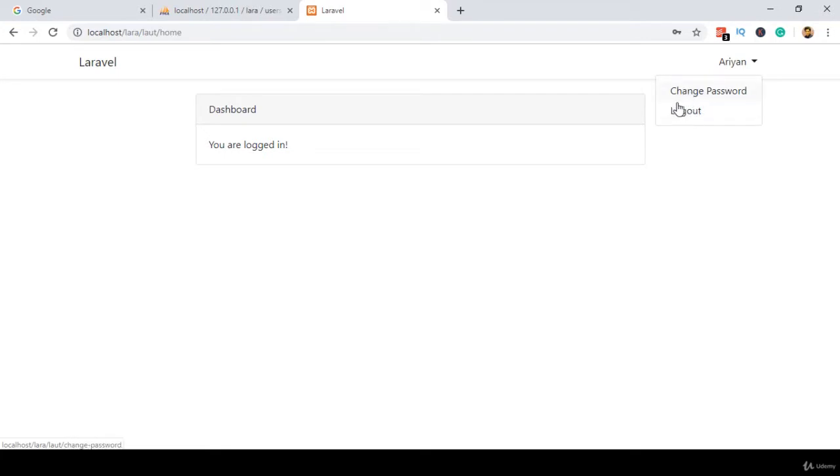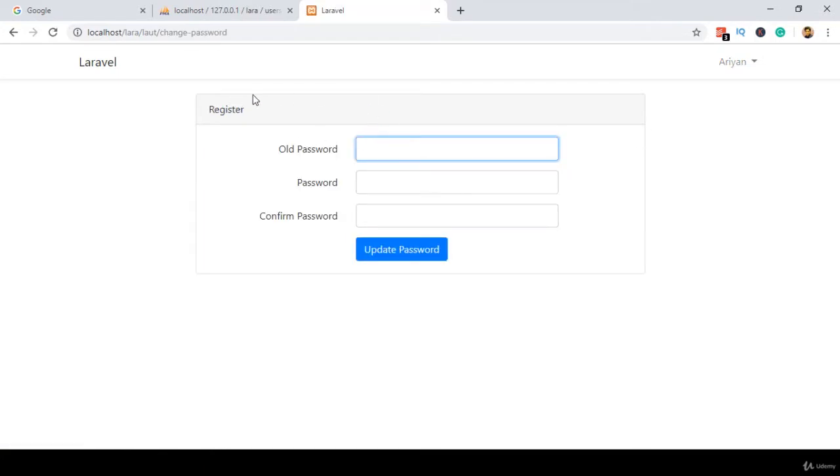In a previous video, I already discussed how you can change or update your password functionality. If you are logged in and you go to the change password page, here you put your old password. Right now I'm already logged in with the password I just set.